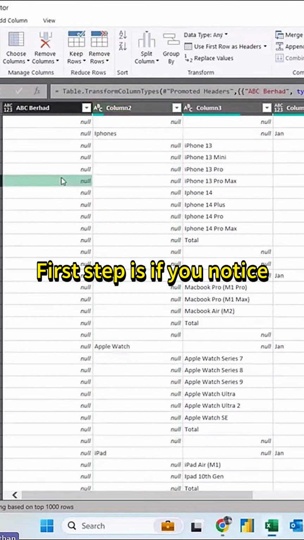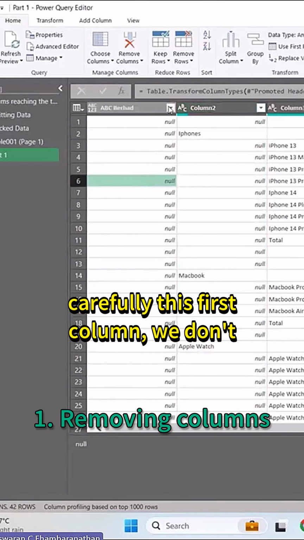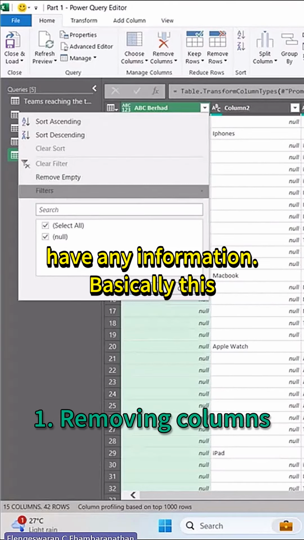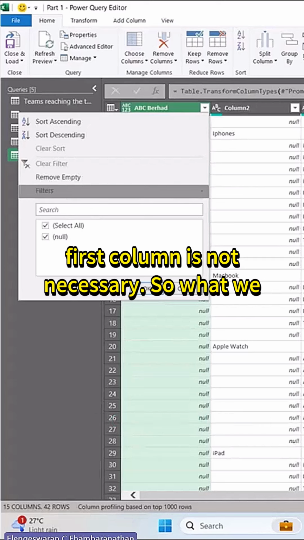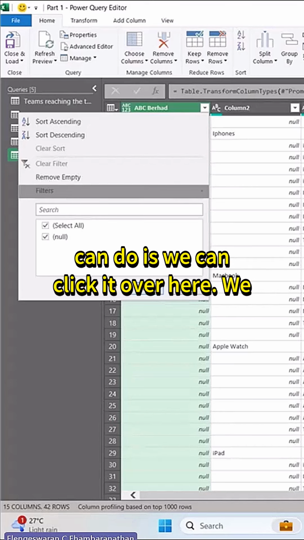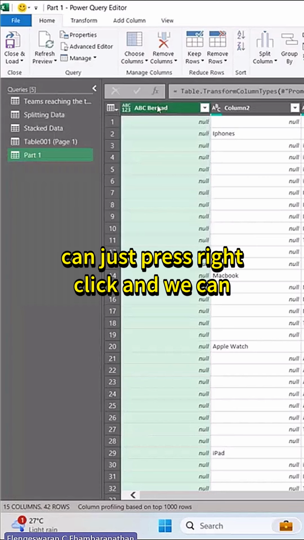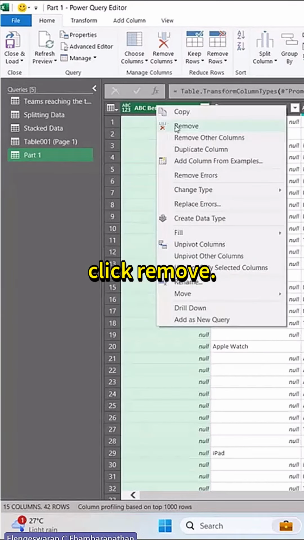First step is, if you notice carefully, this first column, we don't have any information. Basically, this first column is not necessary. So what we can do is click it over here, right click, and click remove.